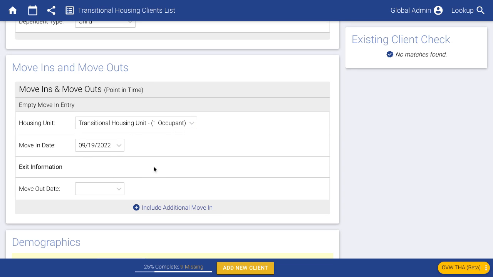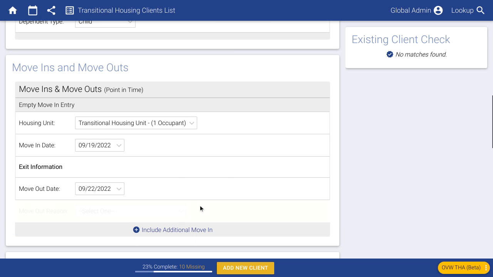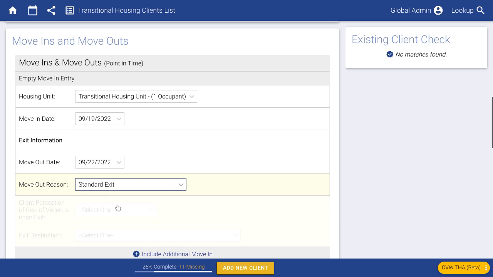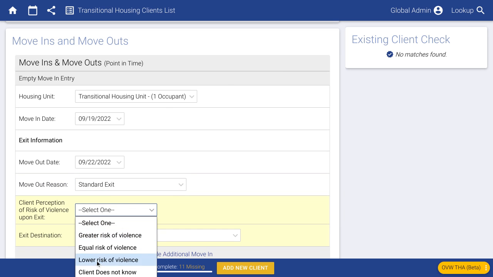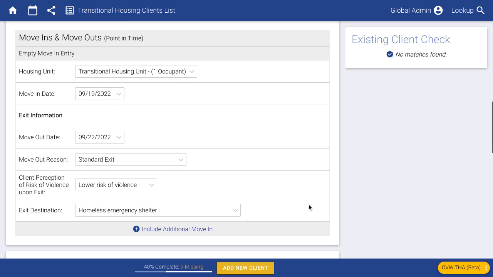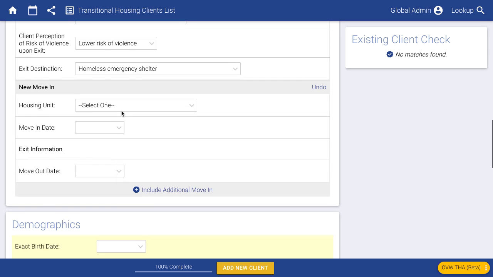And now I want to talk to you about the very common situation of, let's say somebody moved out that Thursday. We say, wait, why did they move out? You do your best. It was a standard exit, and here are all the questions that the THA report expects to have answered when people move out. But now let's say they've moved back in again. You know, things happen like that. So we can say include additional move in, and we'll say the housing unit was this, and they moved in again today.